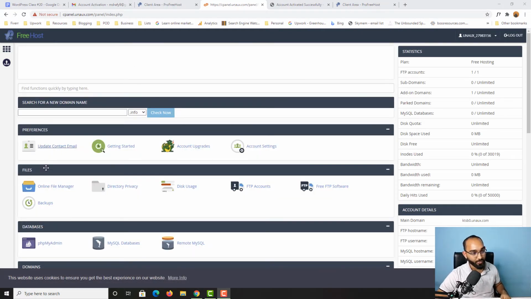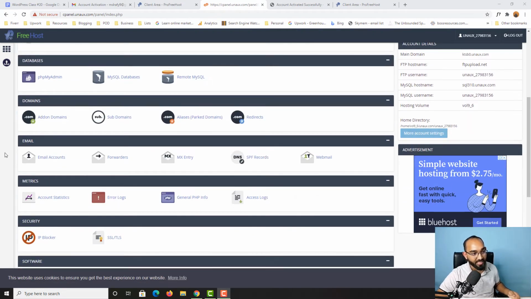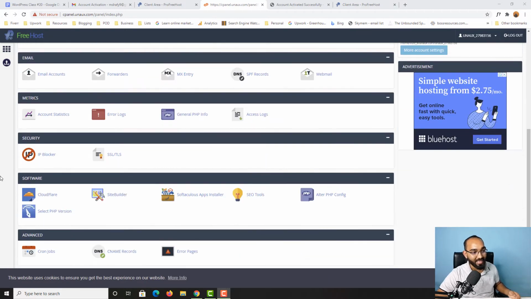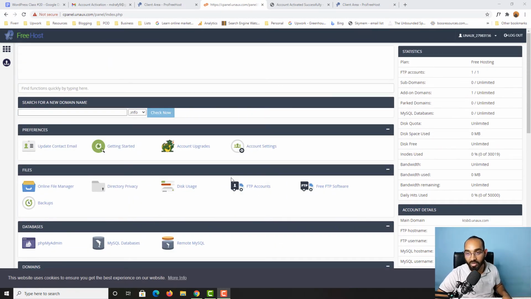And here we are on the control panel of the hosting, and now we'll be able to see all the options. As you can see, online file manager, directory privacy, database, domains, add-on domains, email. Then we have got so many options about security, softwares, etc. So whatever is available on a paid hosting plan.